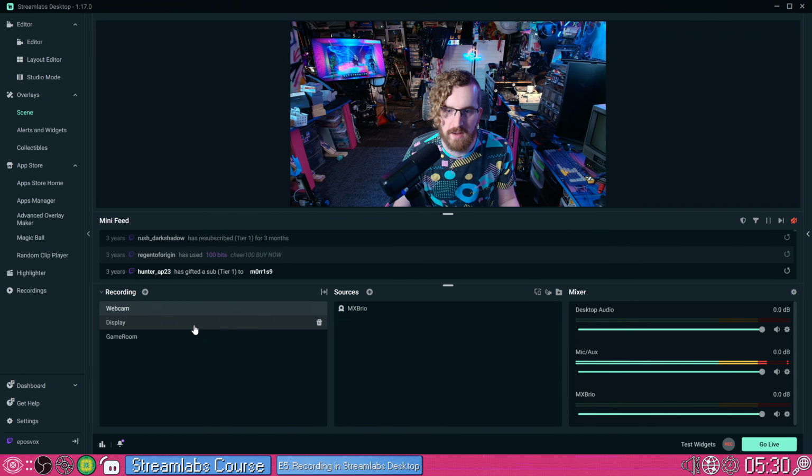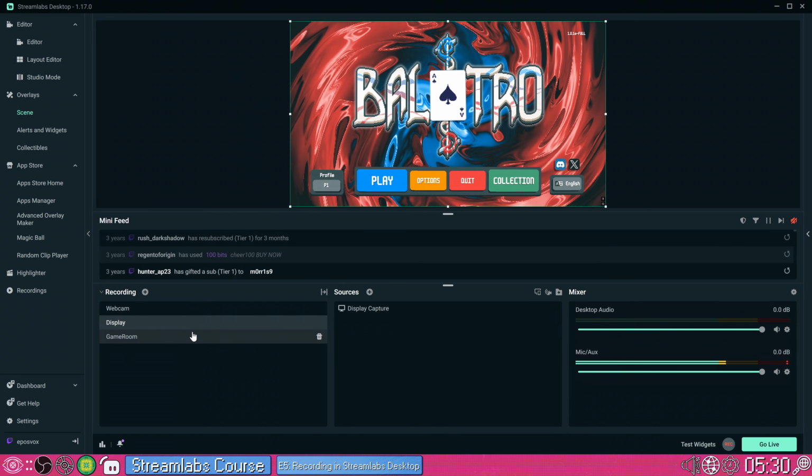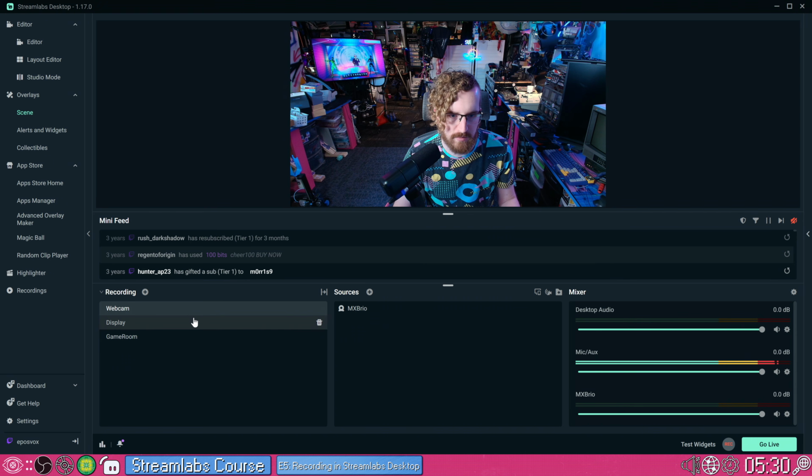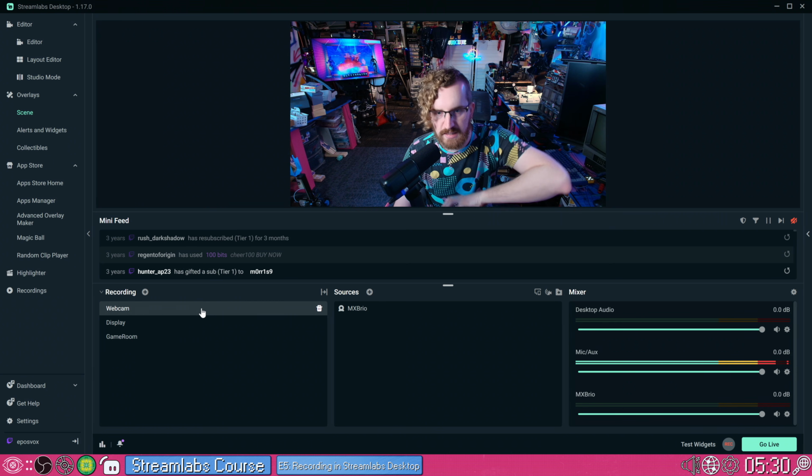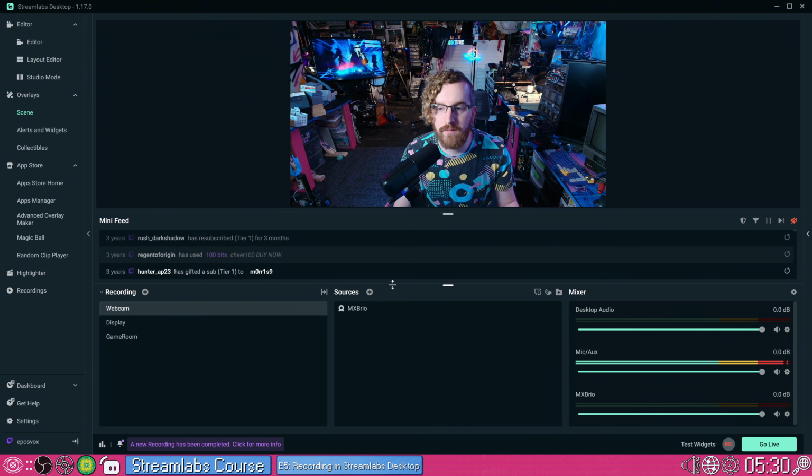So now if we go from webcam to display, boom. But if we go from display to game room, it's just a cut. Game room to webcam. You can customize it from there. But that way you have a whole separate recording scene collection set up there. All of that was for standard widescreen videos for YouTube.